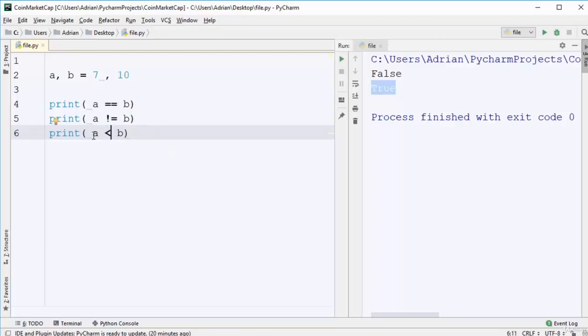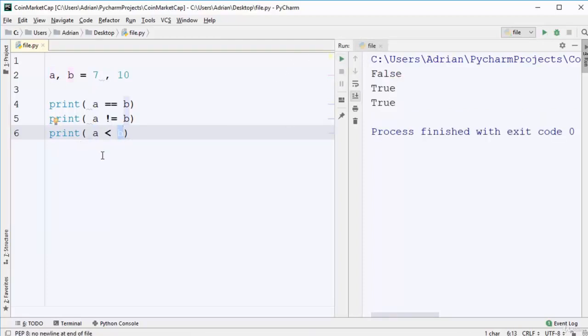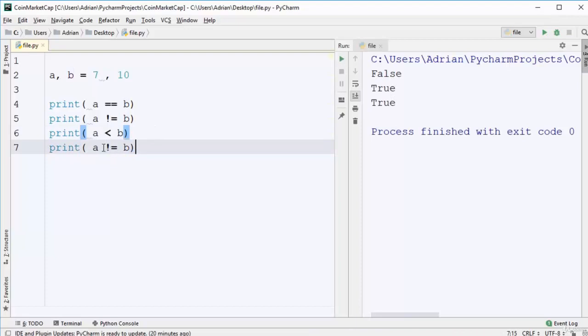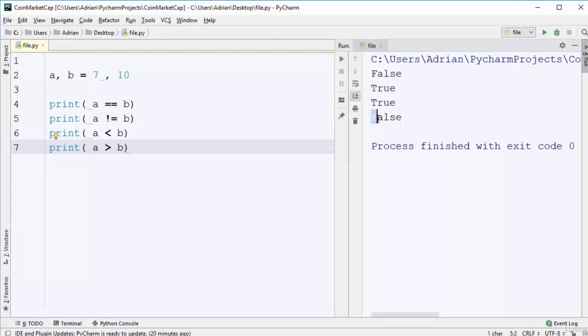This will return true if A is less than B, which it is, so it's going to return true. We also have greater than. This is going to return true if A is greater than B, which is not true, so it's going to return false.